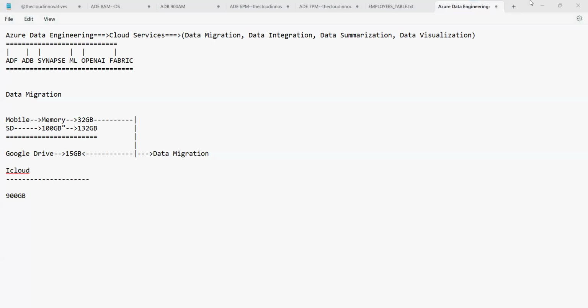Okay, the next one. What do you have? The next one is nothing but data integration. So here you have data integration. So what is data integration? Let's try to see this, guys.